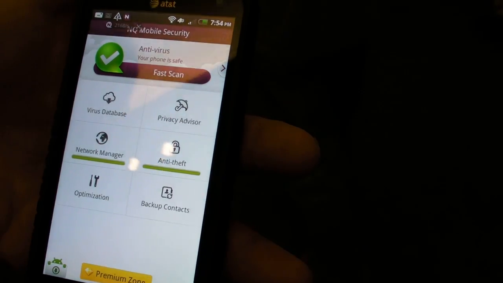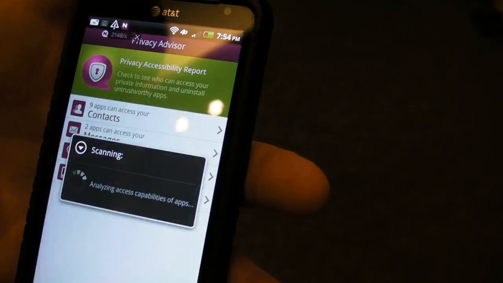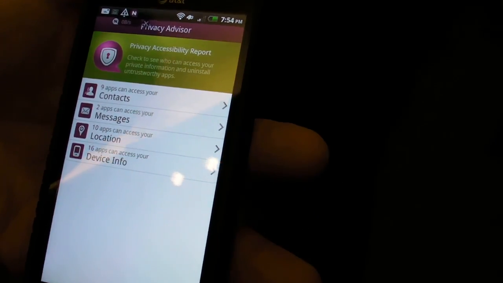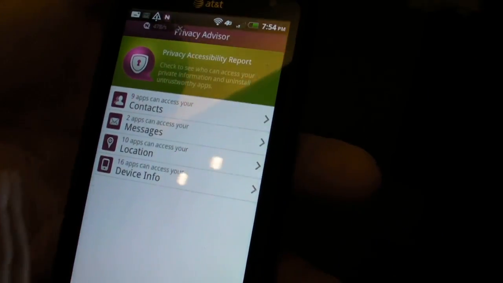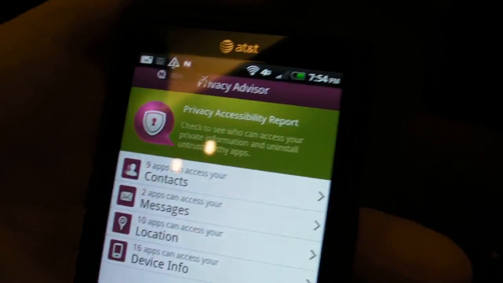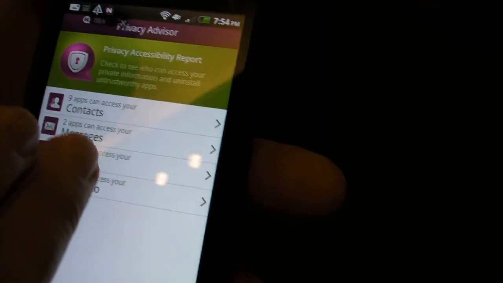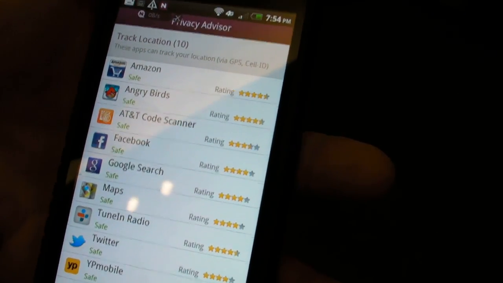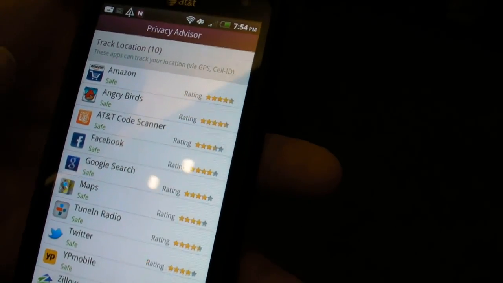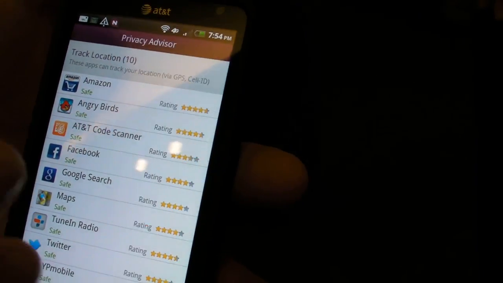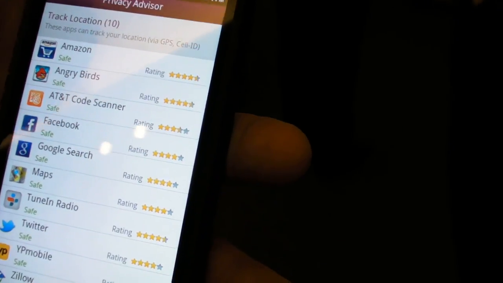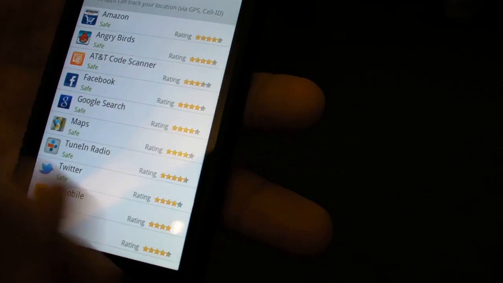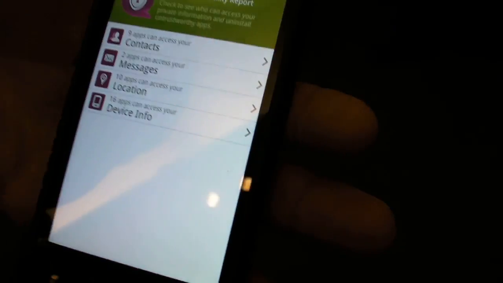The rest of the app: privacy is very important. We found out through a survey of Americans this year that privacy is very important in the U.S. This tells you what apps have access to what information on your phone. For instance, these are all the apps that have access to my location information. So let's say I decide that I don't think Angry Birds needs to be on the phone anymore because I don't think they need to know where I am. I can just take it off. This is about empowering the end user.